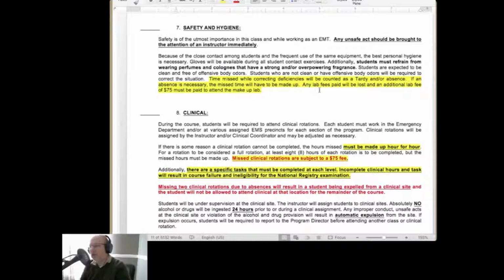Because of the close contact among students and the frequent use of the same equipment, the best personal hygiene is necessary. Gloves will be available during all student contact exercises. Additionally, students must refrain from wearing perfumes and colognes that have strong and/or overpowering fragrances. Students are expected to be clean and free of offensive body odors. Students who are not clean or have offensive body odors will be required to correct the situation.